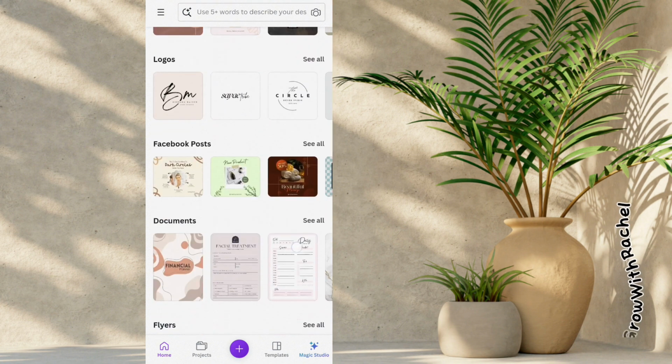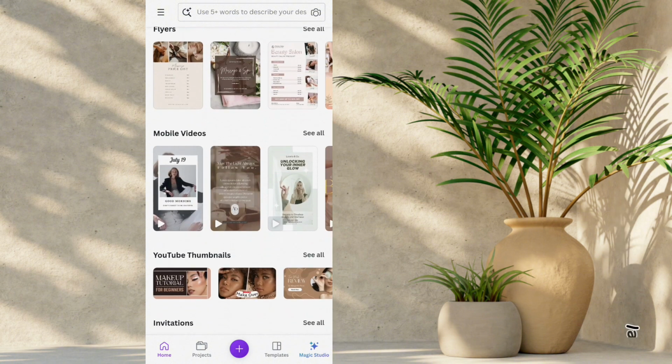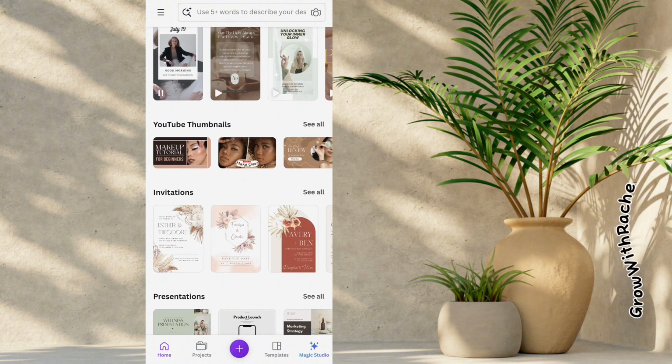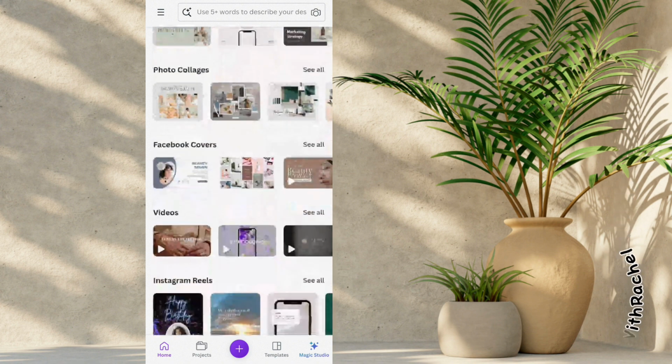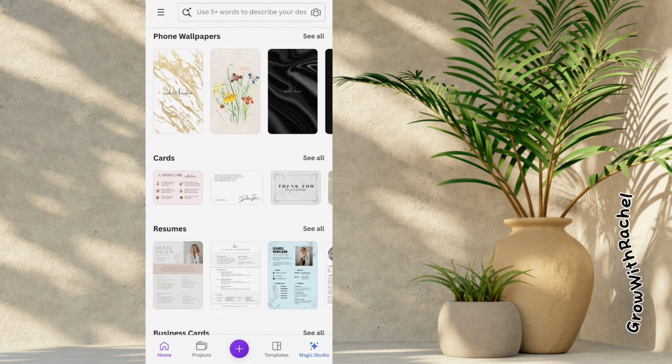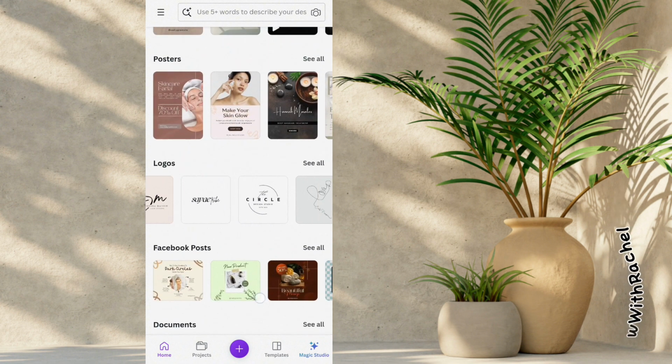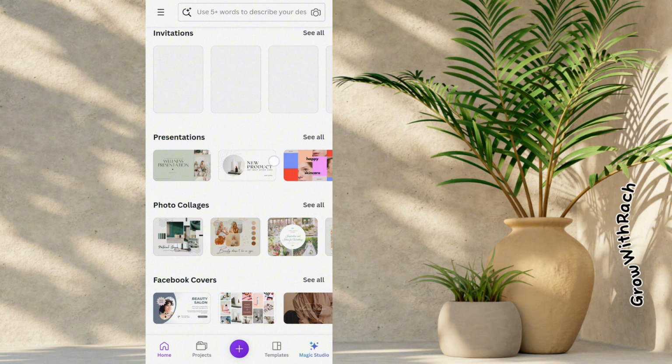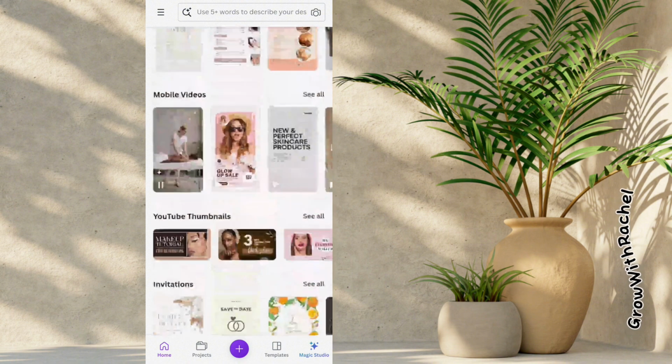But if you scroll, depending on what it is you want to design, a mobile video, a YouTube thumbnail, invitation, presentation, photo collage, photo book cover, Instagram reels, you can pick it from here. So this is the home page of Canva.